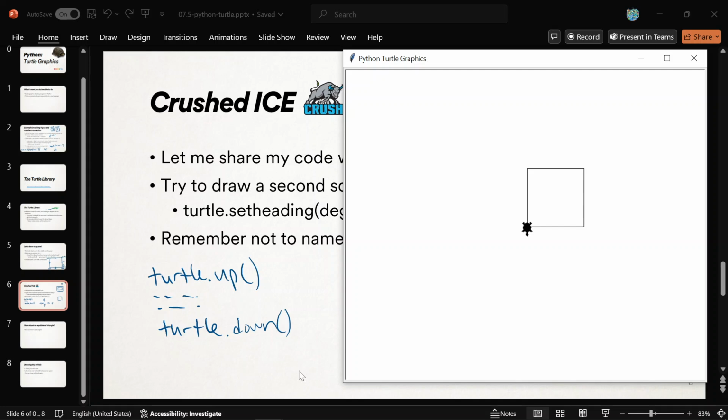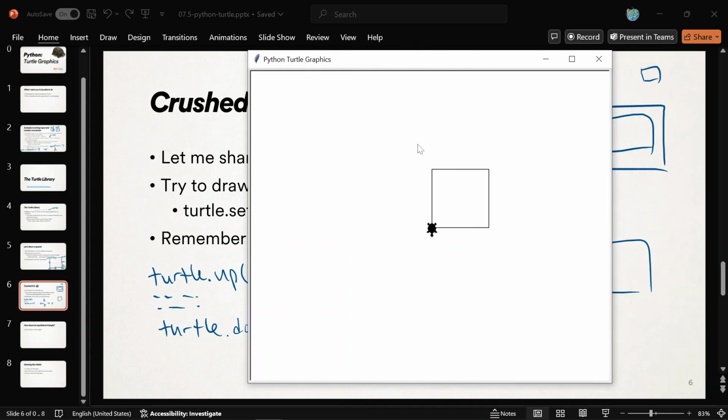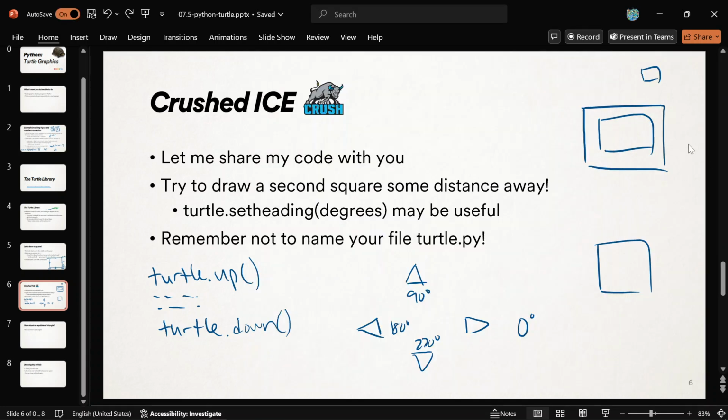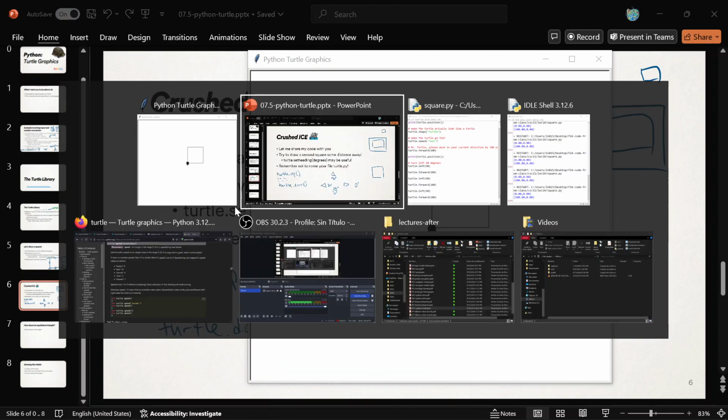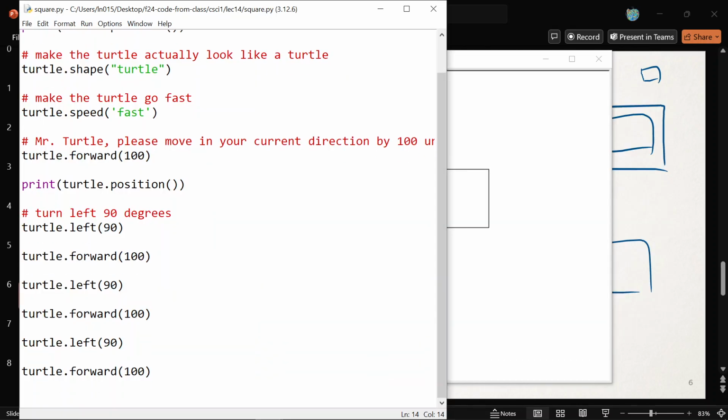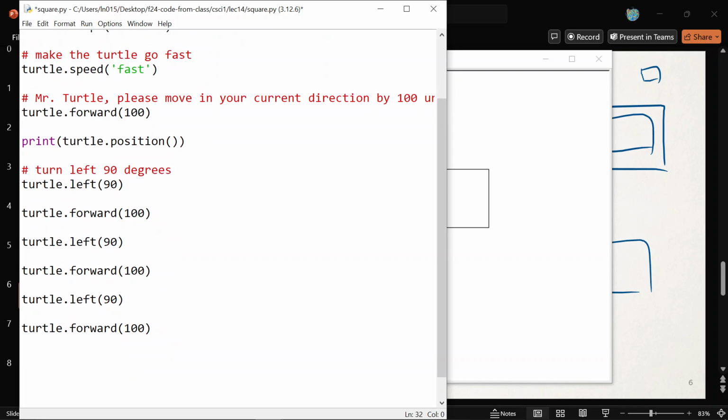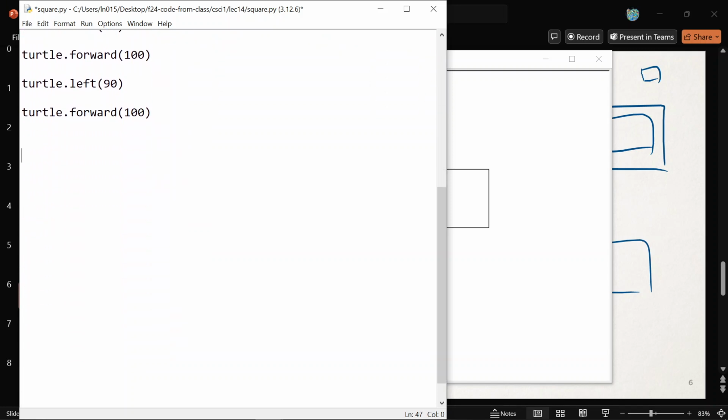Okay. So let's see here. But maybe I should also show you set heading, because I think that would be more useful too. So maybe I'll draw a square over here or something. I'll figure it out one way or another. But let's get ready at least. Let me move this up so you can see it there. But let's draw a second square. And let me show you what set heading does.